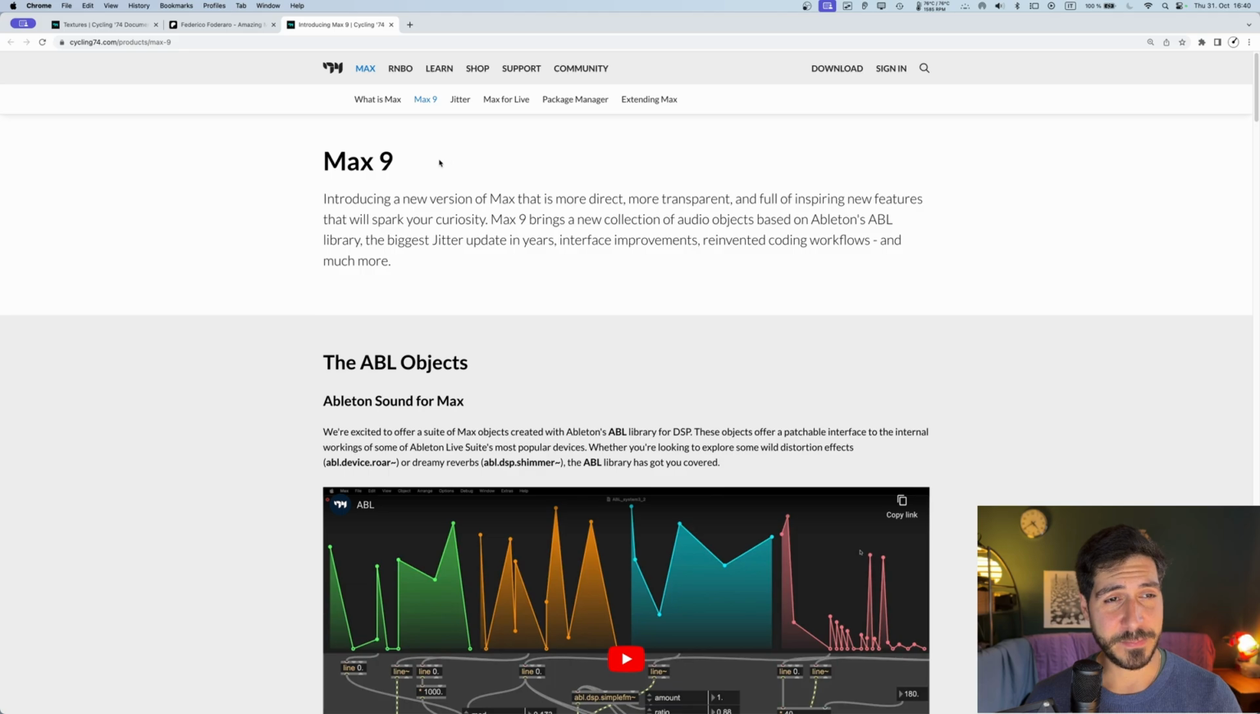Max 9 is the biggest Max release since 2018. So it was quite some time ago that a major version came out, and there is so much stuff. As you may have noticed, I was not very active in the past months, especially the past month, and that's because I was working on the release of Max 9. As you may or may not know, I'm working with Cycling '74 on the Jitter side of Max, so let's see what's been cooking.